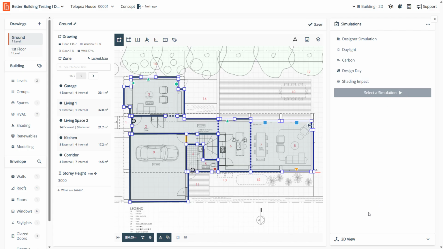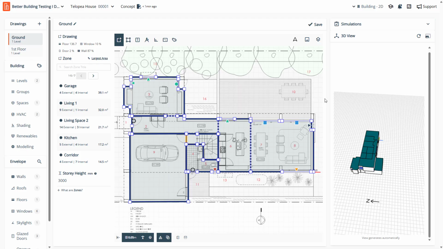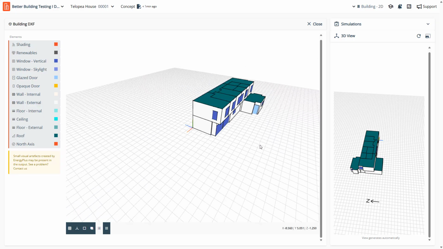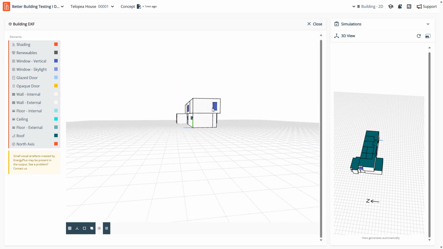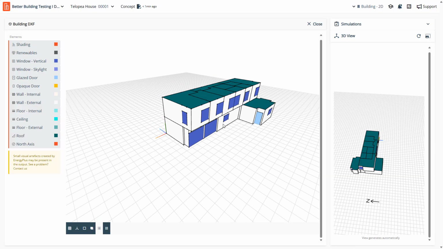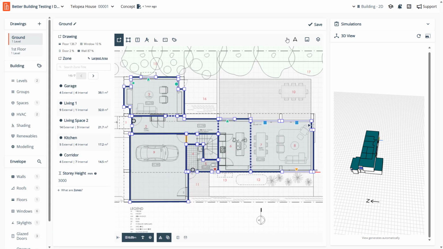Now, while we've got our basic geometry there, it's certainly not perfect at this point in time. We want to add some roof systems on here to start with, and we're also going to want to add some external shading on here. So let's start with the external shading.